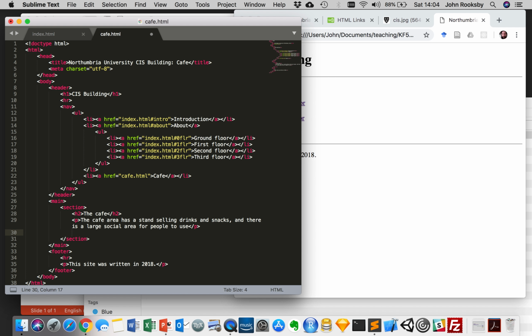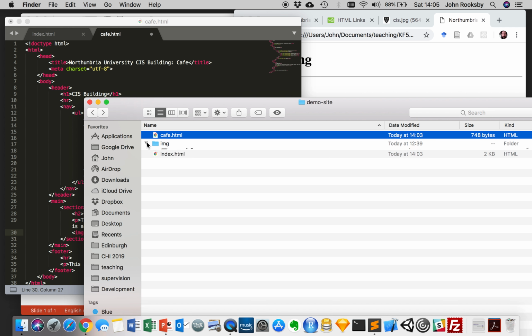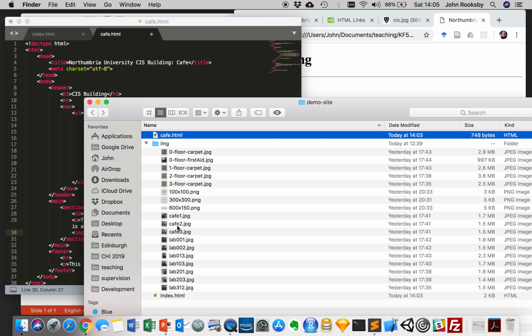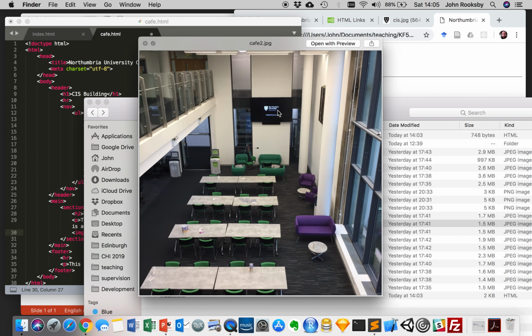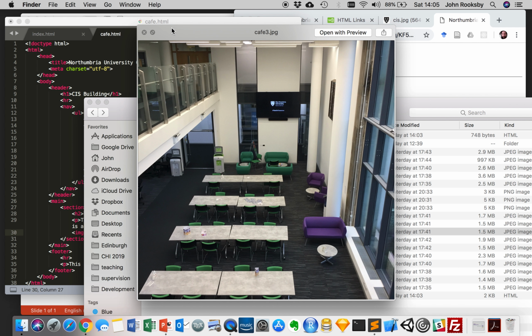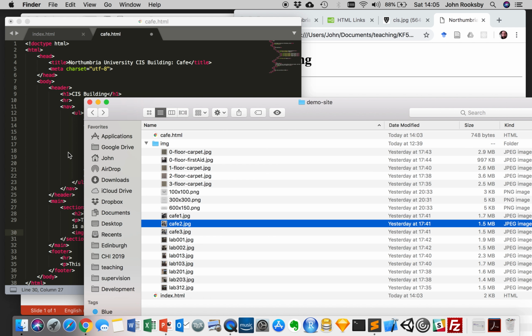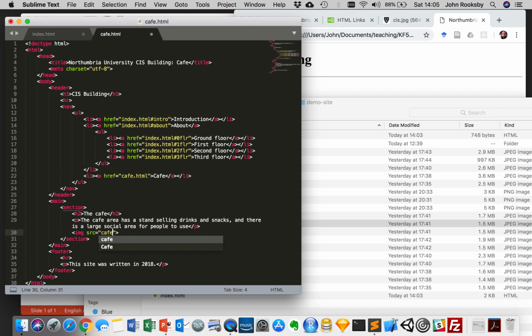Okay, and I've got some images of the cafe as well, so let's put an image. Let's put the source for the image there, and close that tag. Let's have a look to see what I've called those images. We've got Cafe 1, Cafe 2, Cafe 3. That's Cafe 2. Cafe 3 is the same. Let's go with Cafe 2, shall we? Cafe 2.jpg. Remember, it's in the image folder.